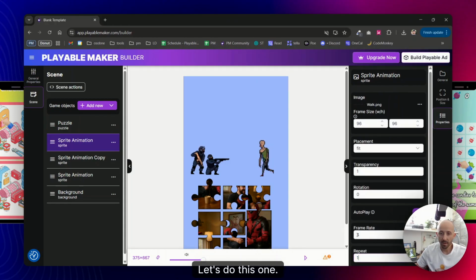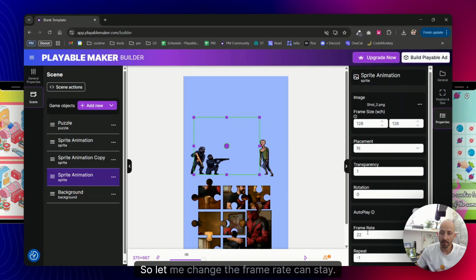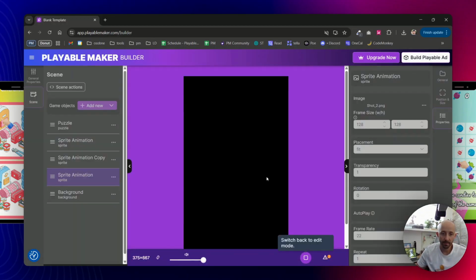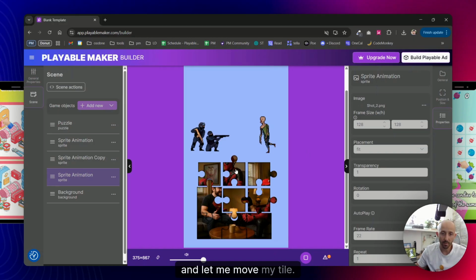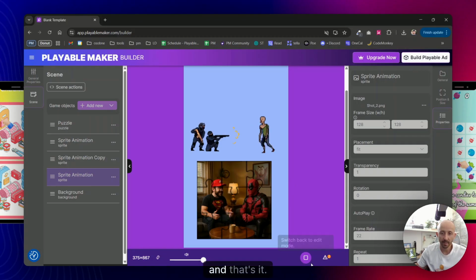Let's do this one. Okay, sorry, this is actually a wrong one. This is the guy shooting. So let me change the frame rate, can stay, repeat once, and let me move my tile. Shoot. Let me move another one. He shot again. Another one, and that's it.